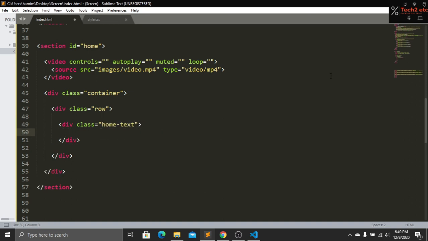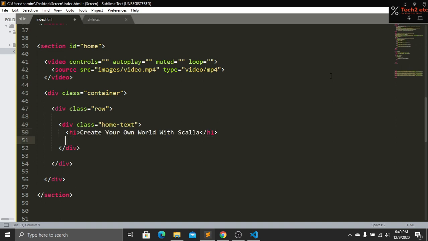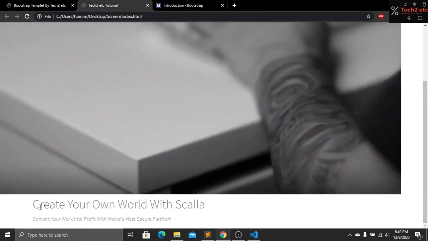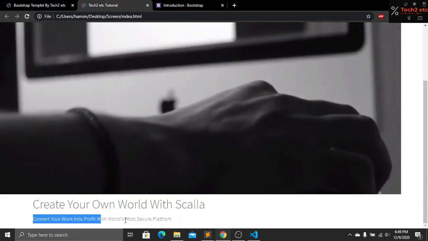That's it. And now here we have to create an h1 tag, and h1 will be this one, and underneath this we have to create a paragraph tag here, and our paragraph will be this one. That's it. Now save and go to our website, and now refresh. Here you can see that we have our heading and our paragraph here.